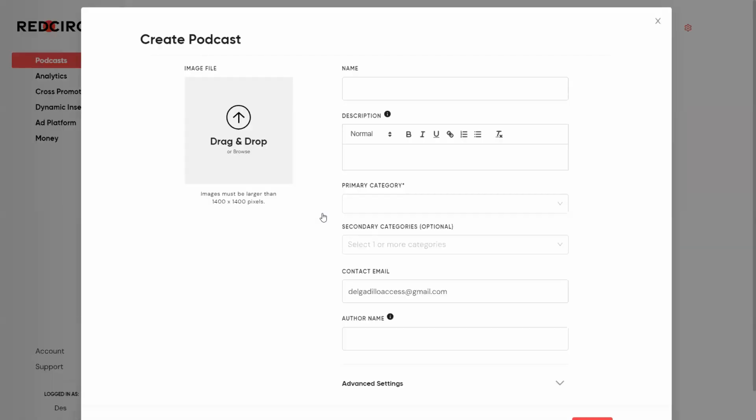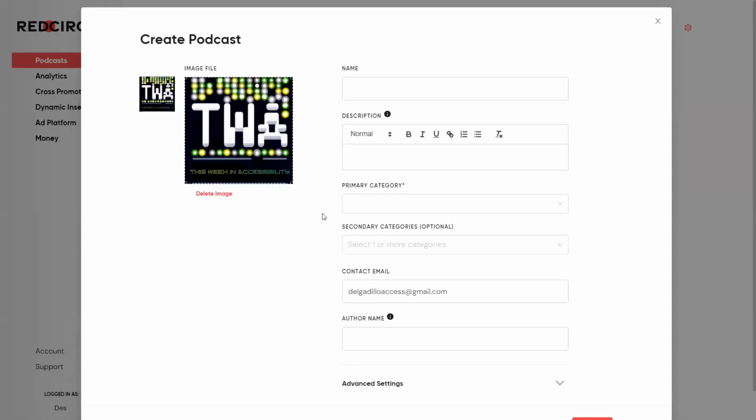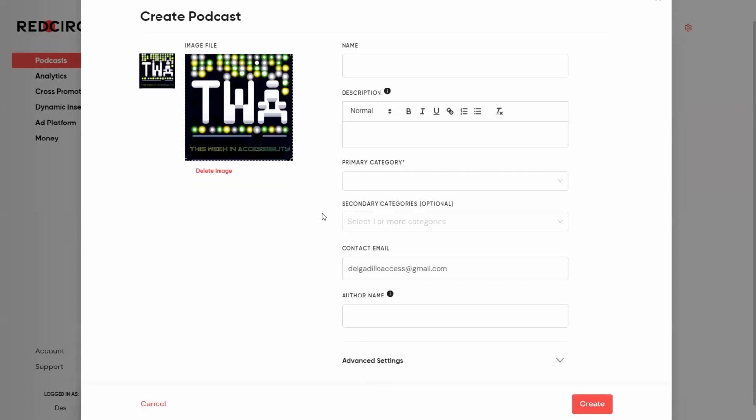It brings me into a dialogue. "Close. Heading level 2, create podcast. Separator. Image file. Clickable button, choose files: no file chosen." You need an image file. I'm just going to use a quick one that I have here. This is just a random file. We're not going to do anything with this podcast. This is just going to be for us to test and play with.